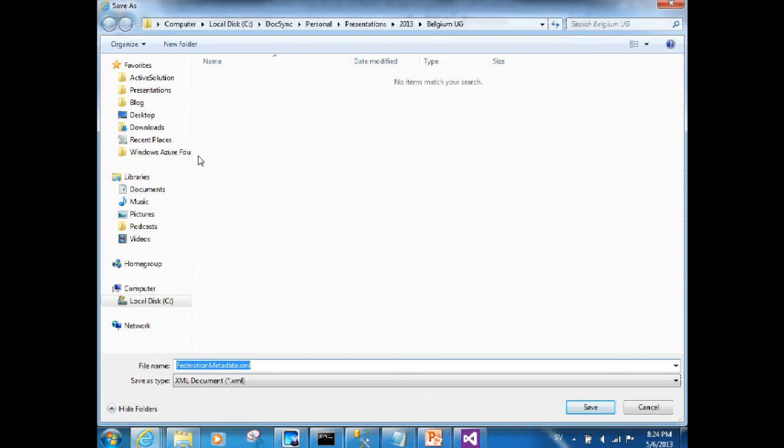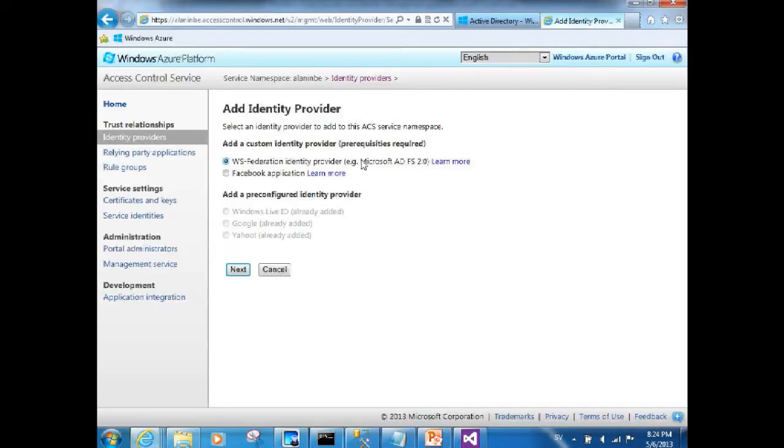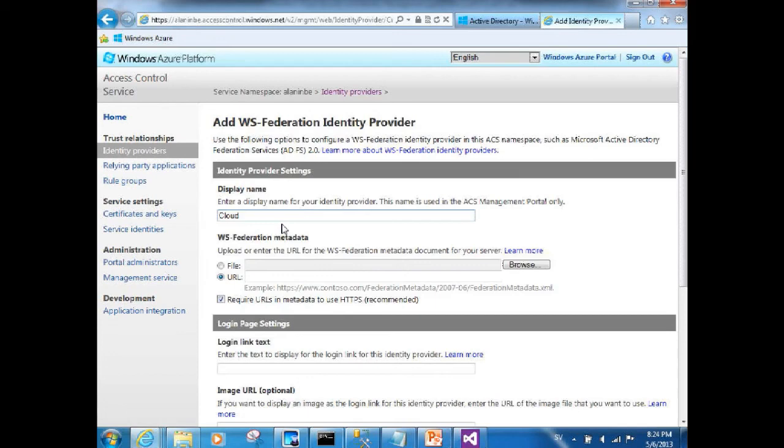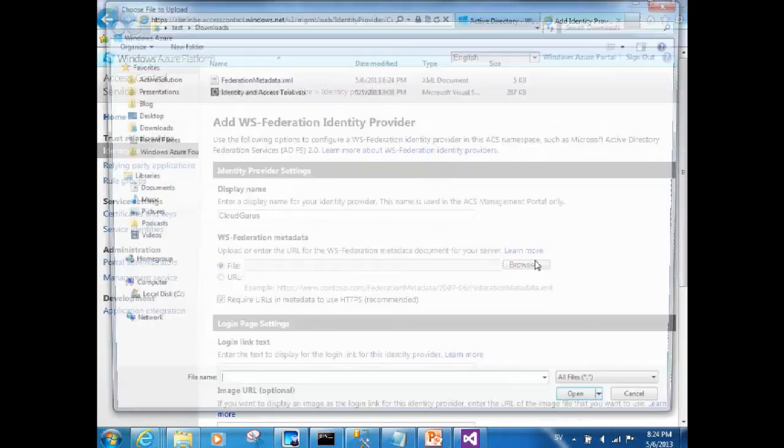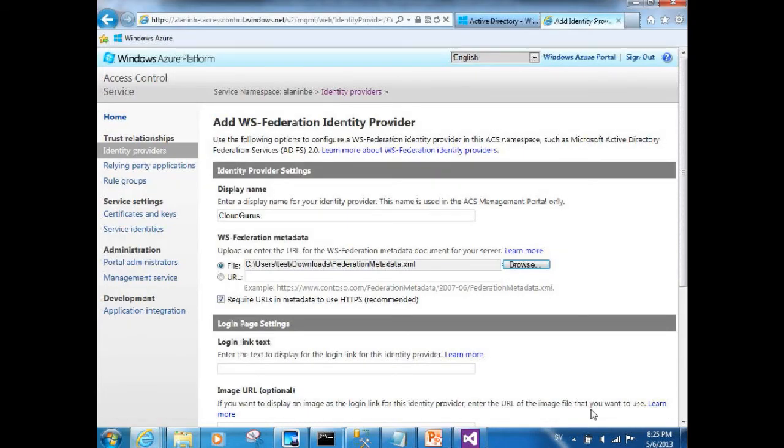I can now go back to ACS, and I can go to the identity providers section. This time when I click on add, I'm going to choose a WS-Federation identity provider. So ADFS 2.0, it's going to be exactly the same procedure. You can also choose a Facebook application if you want to. I'm going to choose this WS-Federation, and click on next. Here's the display name, so it's going to be Cloud Gurus. And the WS-Federation metadata is going to be the one I've just downloaded. Click on Open. And this one I'm going to disable.